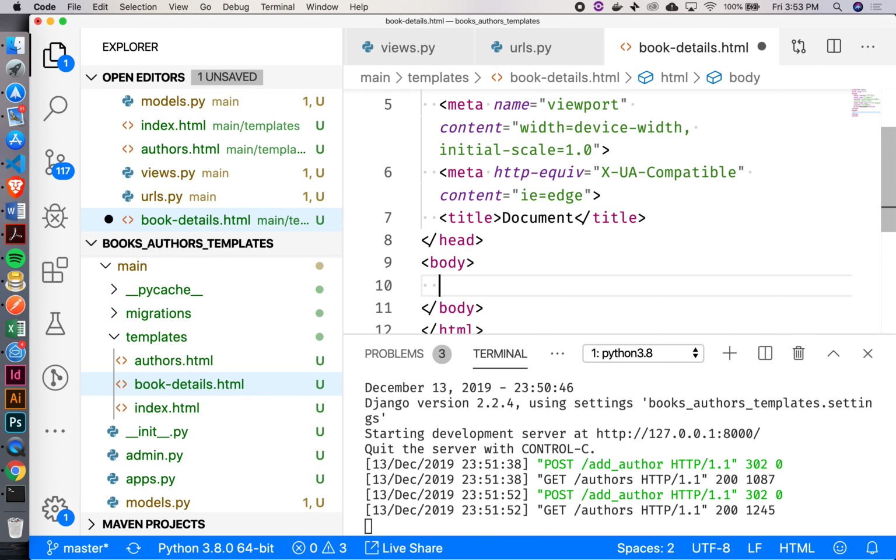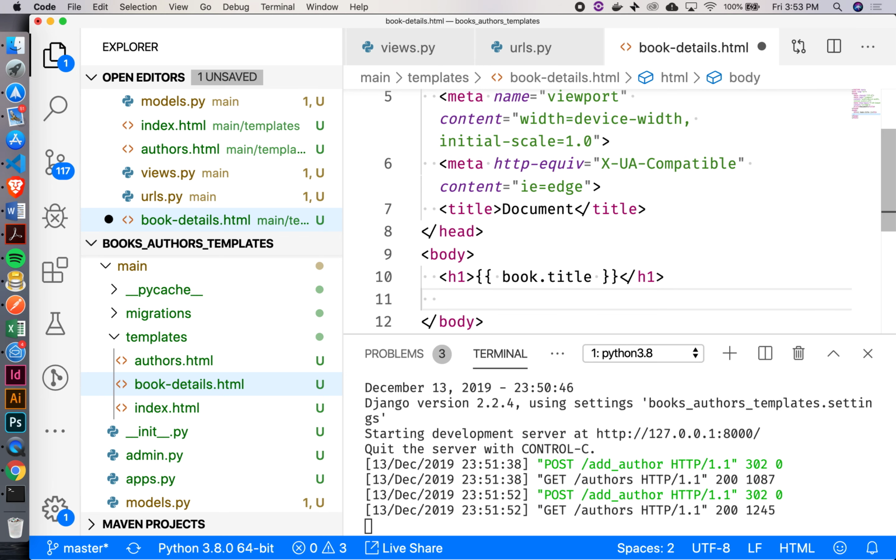So the title, I'll put in an H1 tag. Assuming that I've passed the book to the template, how do I output the actual title now? So here we just want the title, though, not the ID yet. So let's just say book.title right here, right? And then we'll have the ID underneath that. So we'll say ID, and then I'm just going to output book.id.